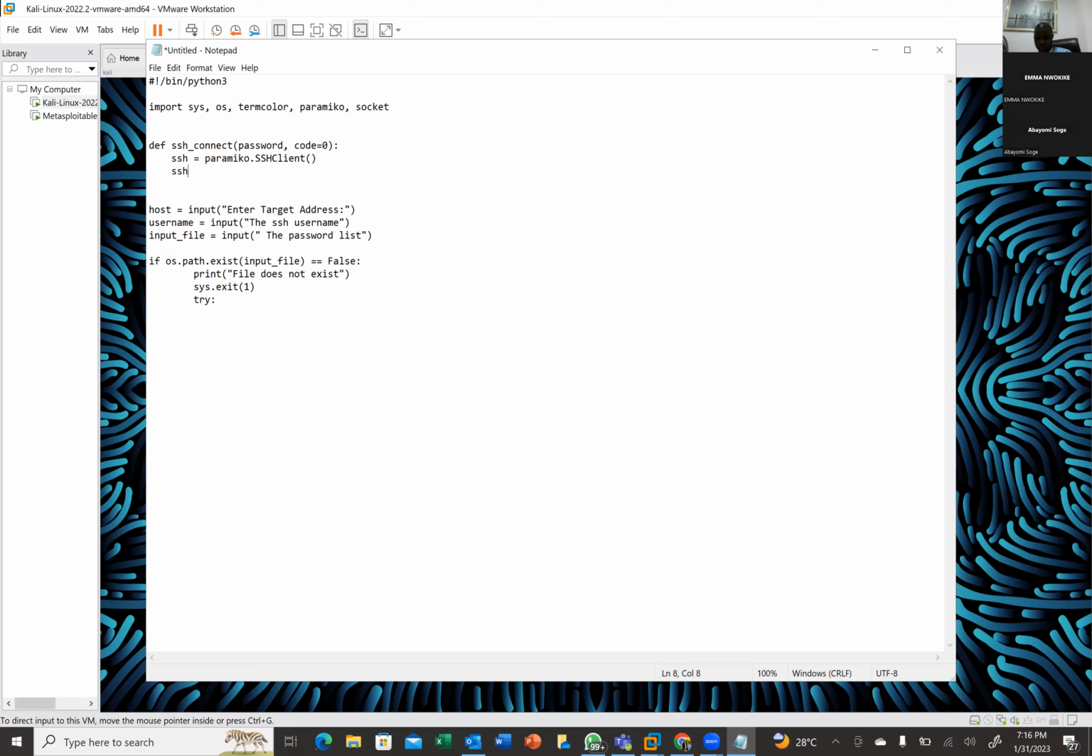SSH dot set underscore missing underscore host underscore key underscore policy, in bracket, Paramiko dot auto add policy. Capital A and capital P. So open and close bracket, then close bracket.